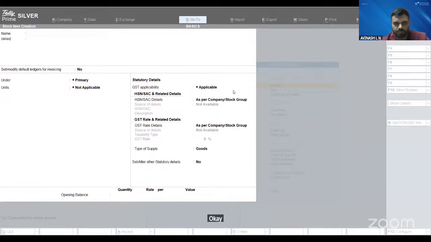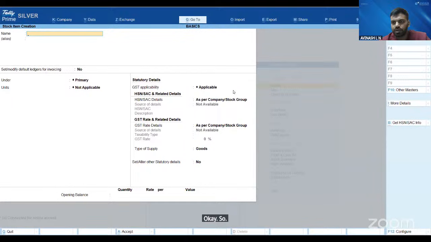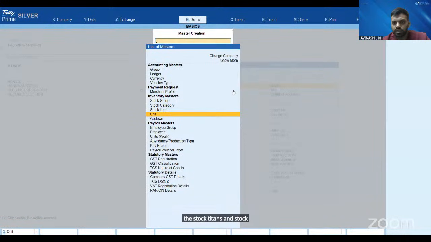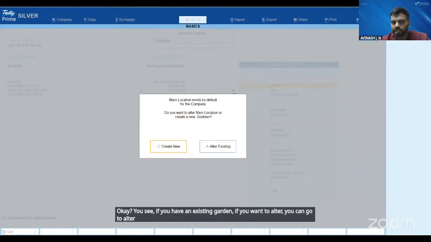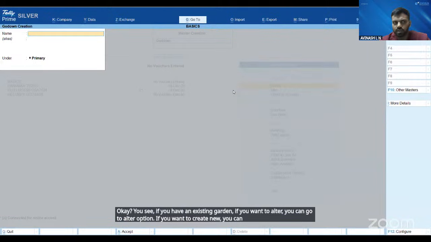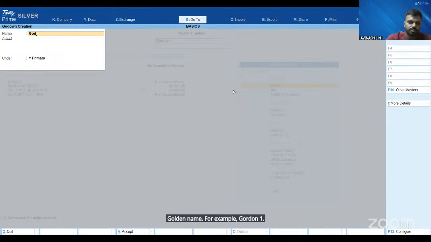Okay. So this is the way we are going to create the stock items, stock groups, and units. Godown also you can create. If you have an existing Godown and want to alter it, you can go to the alter option. If you want to create a new one, you can go to the create option. Godown name, for example, Godown 1, under primary. Simple.